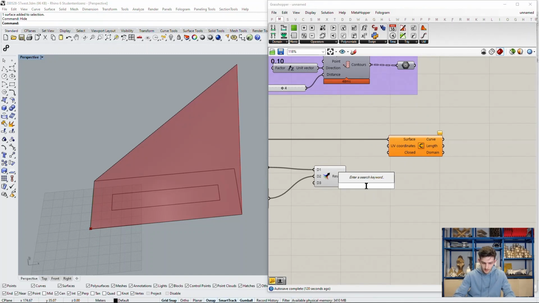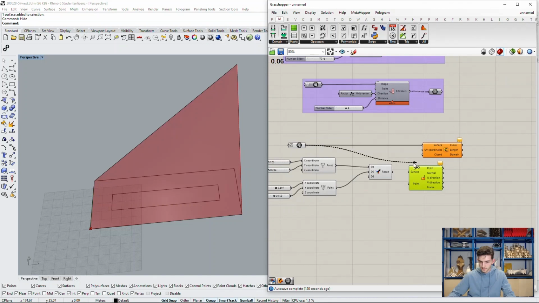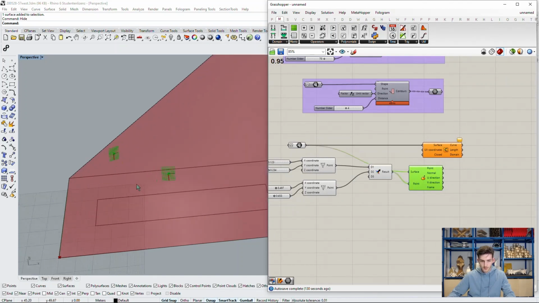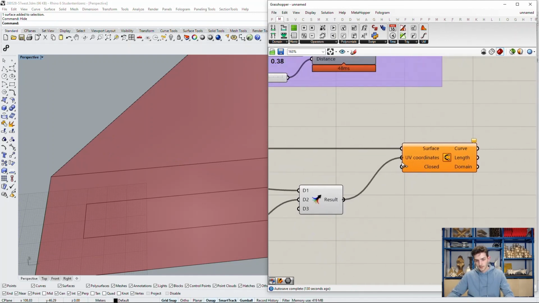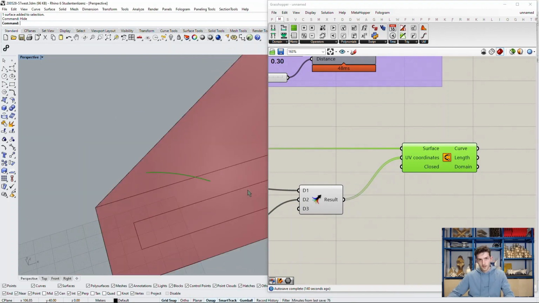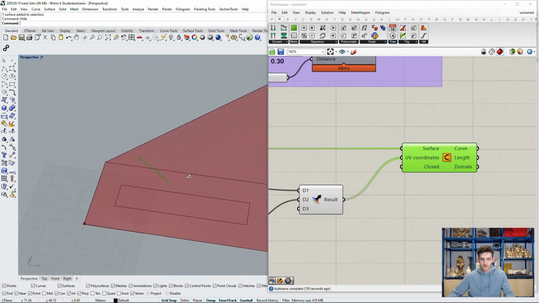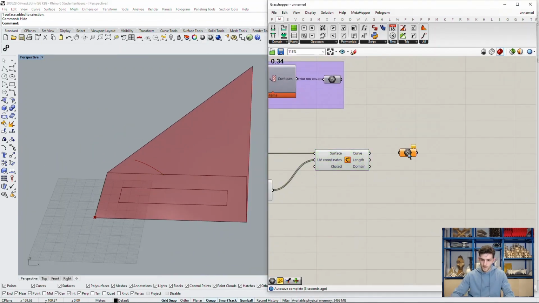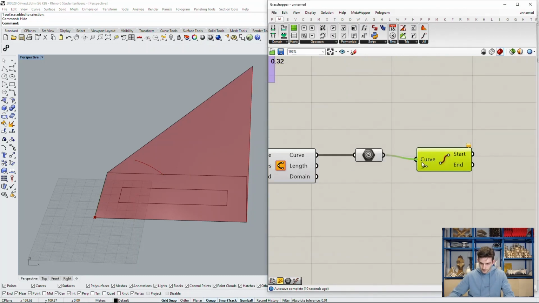If we want to take a look at them, we can evaluate our surface and see our points right here. If we now connect these UV coordinates with the curve on surface command, we see that we will create a curve through these points on our surface. This curve is, as we saw earlier, defined solely through these start and end points.